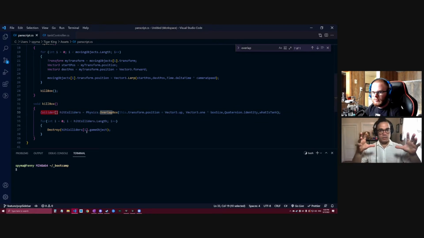That is the data type. It's not just a collider, it's an array of colliders. That's what C# is looking for. It needs to know this isn't just one collider, it's many colliders. But isn't this going to be one big collider in this case?